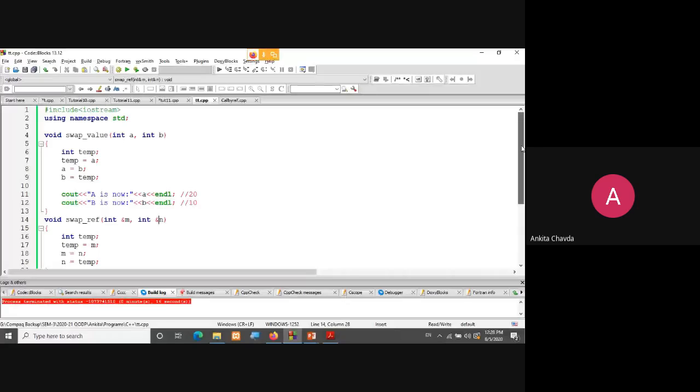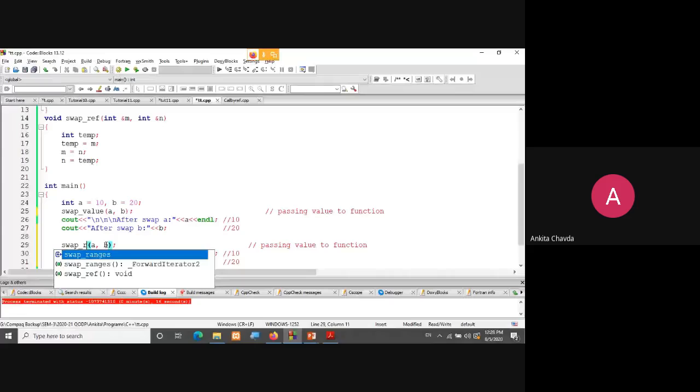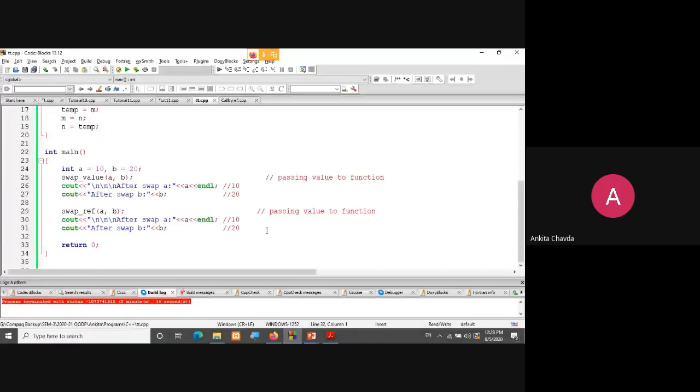Otherwise, you just need to copy and paste this function. Same, right? But here only the change is the ampersand. That's it. Otherwise, everything will be the same. So here I'll call swap value, that is A and B. After the swap, it will show you that there is no change in the value, and I'll do the same for the reference. So instead of swap value, I'll call swap reference with this value only, A and B, and after swapping you can see the change in value, right?